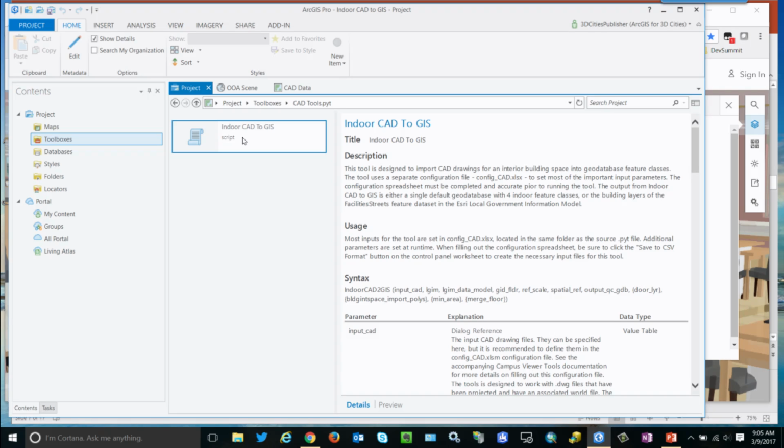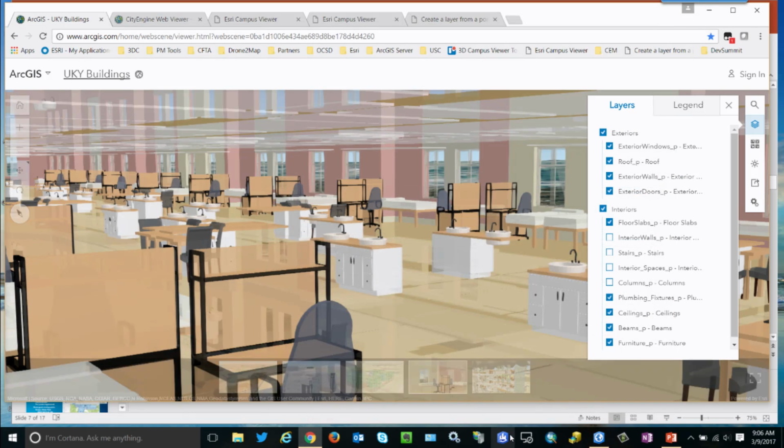There's really detailed documentation. I don't have time to go through the whole workflow here this morning, unfortunately, but if you look for the campus viewer tools, you download the zip file. This is step 1 in the process. We're also working on videos to walk you through it, so if you're interested in that, definitely look it up.